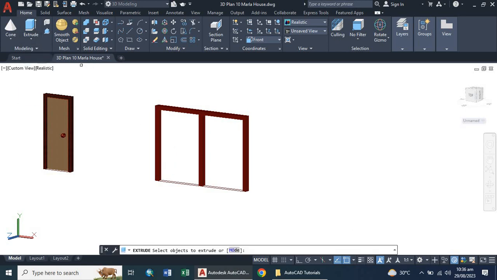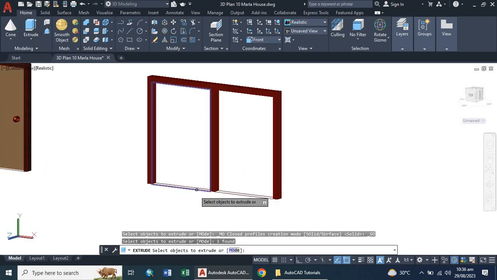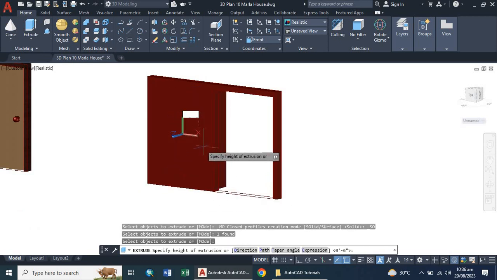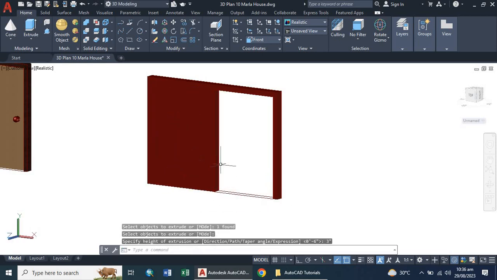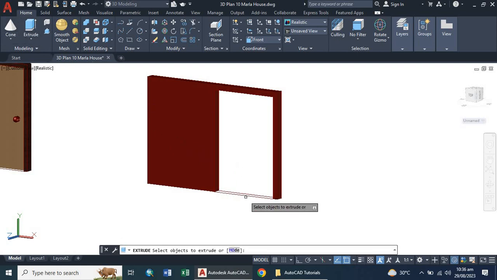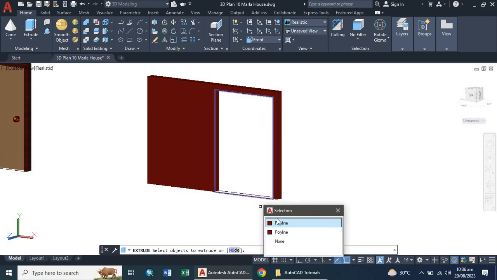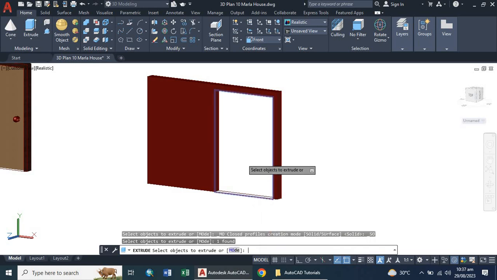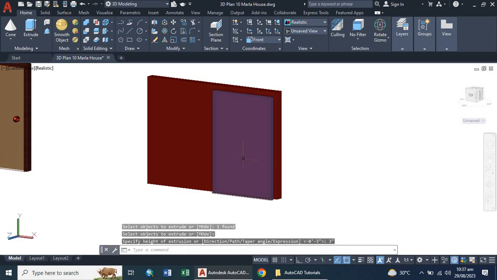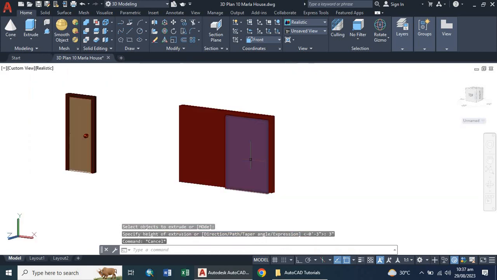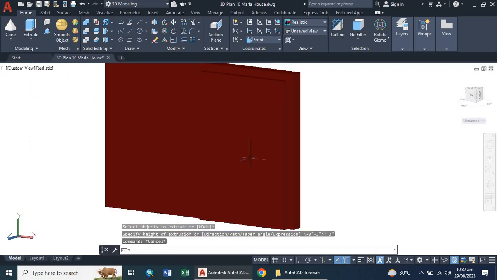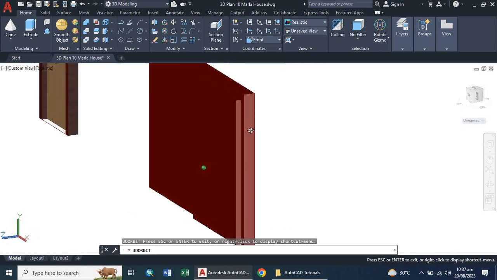For example, I'm going with the extrude command. I'm clicking on this polyline and pressing enter. I'm going with 3 inches. Here as well I am going to extrude, selecting this polyline, pressing enter, going with 3 inches. As you can see here, now press orbit again to see which operation you have actually done.